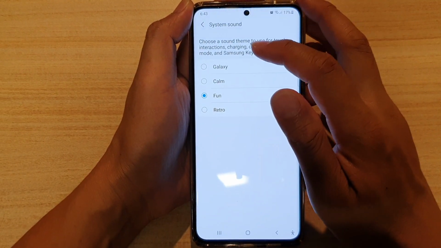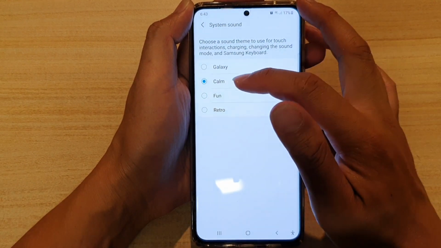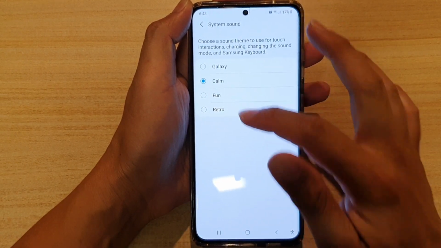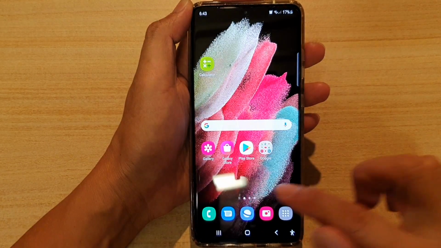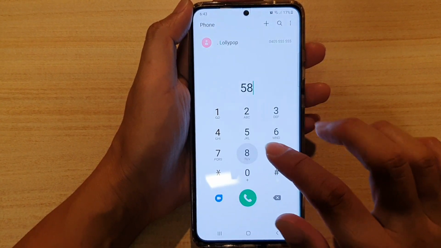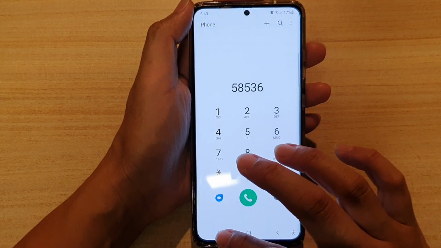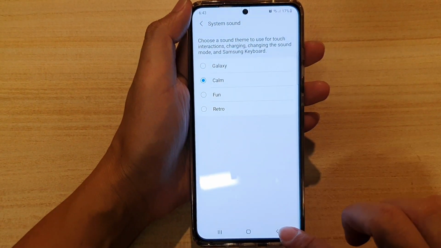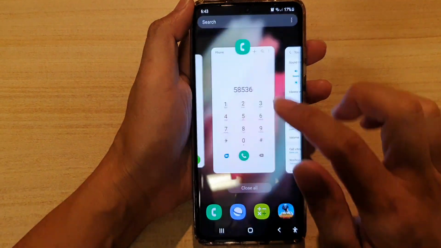And in here, you got 4 different sounds you could choose: calm, retro, or galaxy. So let's see what happens when I choose calm. So it still makes that funny noise. So I need to tap on the back key to save the changes.